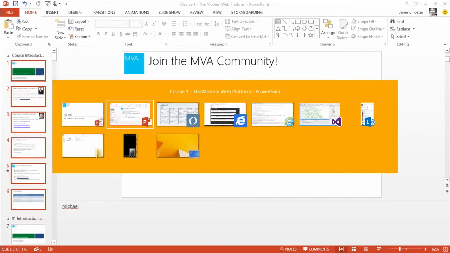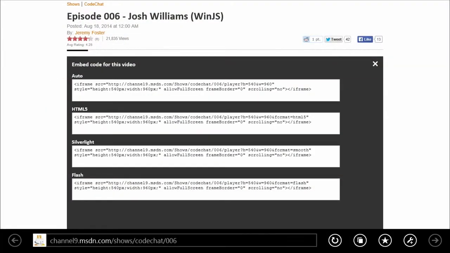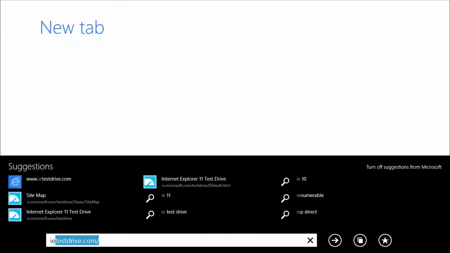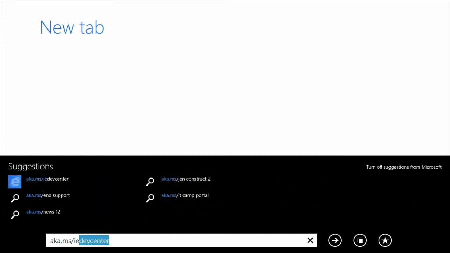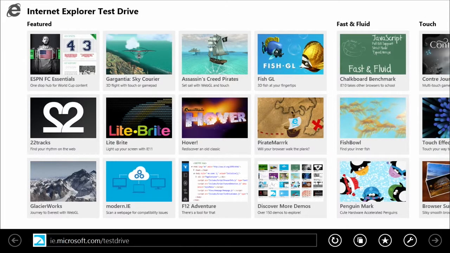We've looked at a number of examples from IE Test Drive, and I'm going to go back there again. Remember that you can go to aka.ms/IEDevCenter. This is a very generic link that links you to all kinds of information for web developers, including documentation, things to test your site, and so on. Or you can go directly to ietestdrive.com, and that is a collection of super awesome demos. That's really what it is.